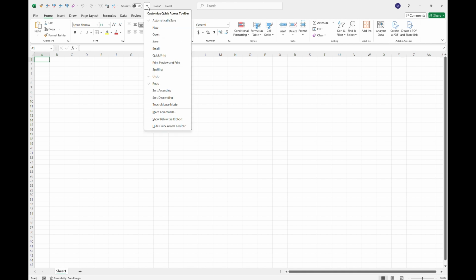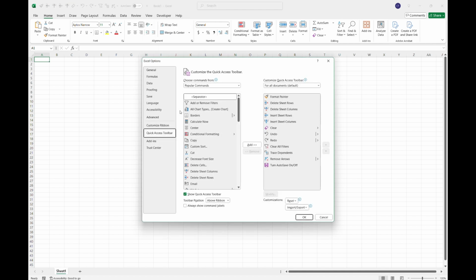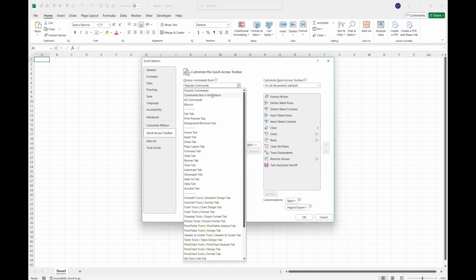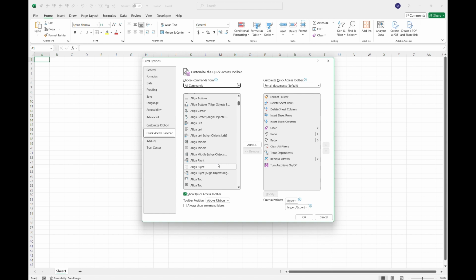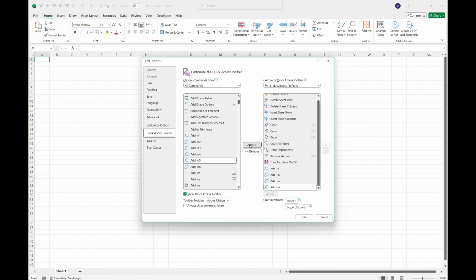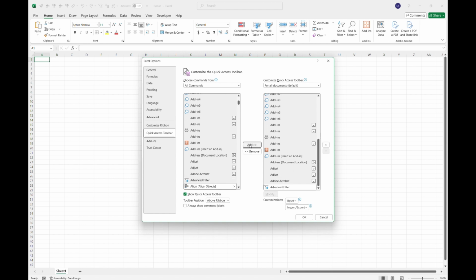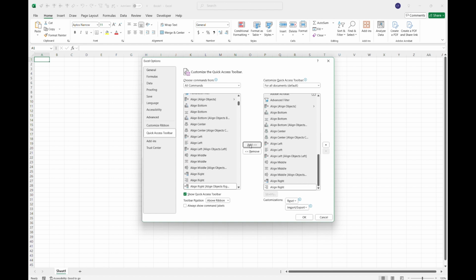Let's go again to the more commands menu. And then I'm just simply gonna add random commands in this case. Doesn't really matter. I'm just gonna select all commands. And then once it's updated, I'm just gonna go and click on all these add-ins. And you'll see what happens. So I click add. And then as soon as I add it, you can see that it jumped to the next one. So I'm just going to click add all the way till this one. And then I'm going to click OK. See what happens with the quick access toolbar.